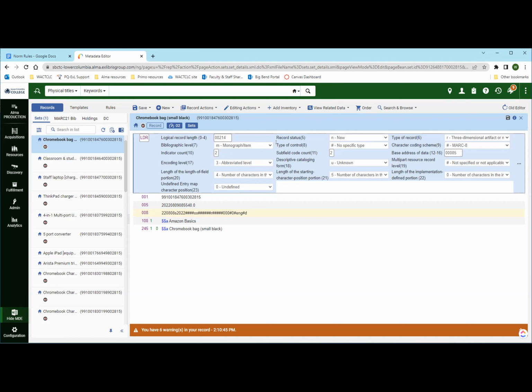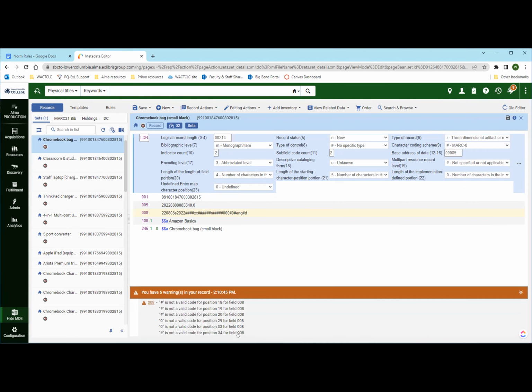I don't think so. And I think if we save this change, then we might end up with different options in the 008 field. I think we have to save the change before the 008 will display correctly. And it must have auto-saved, because now we have 6 warnings about things that don't work.